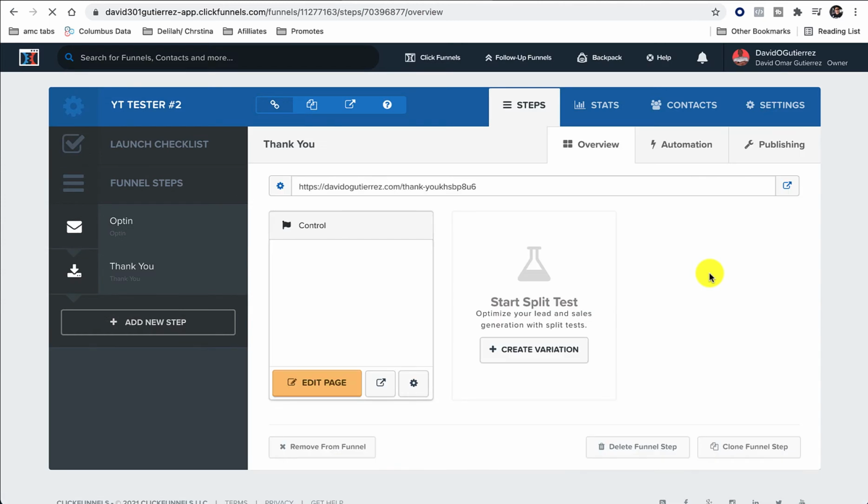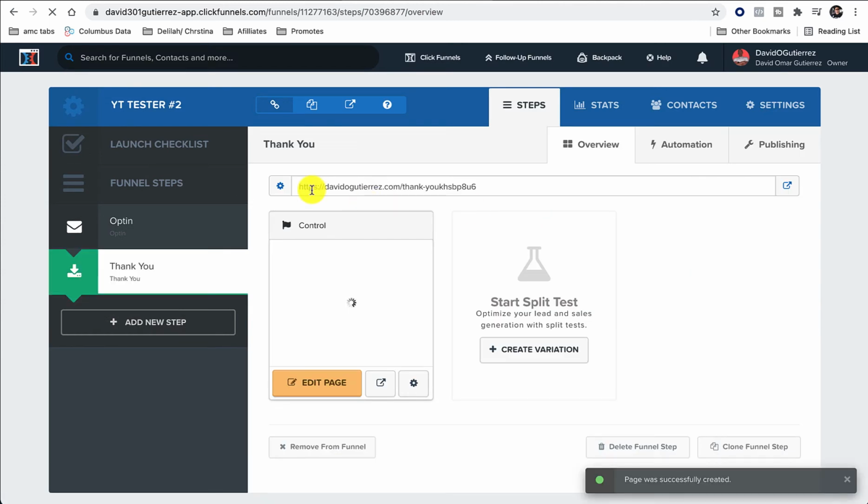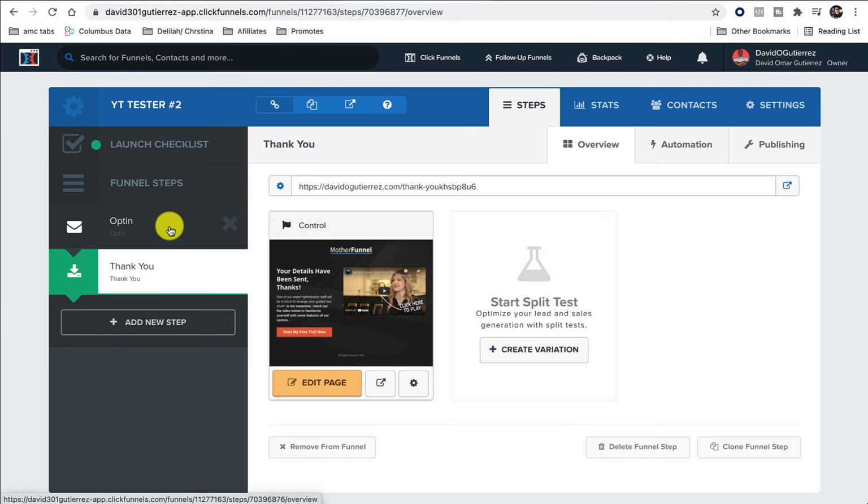Now that it's loading up into my template, okay? See how the URL is thank you, blah, blah, blah, whatever the case is. If I type this in, the URL is going to send me to this page. But if I type in the opt-in page, which says davidogutierrez.com/then or go, it's going to send me to my opt-in page, all right?